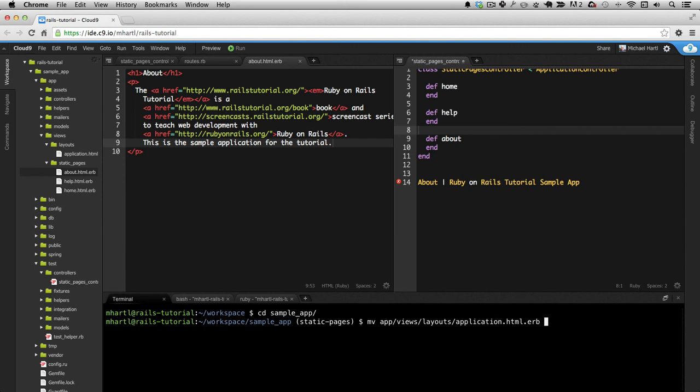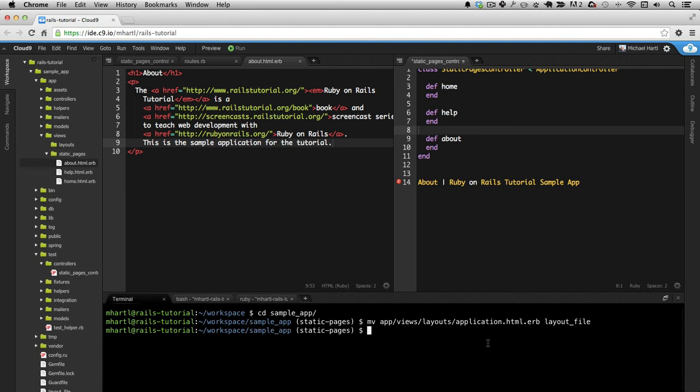I'm just going to move that to here, to the current directory. This is sometimes called the root directory or the Rails root. So let's call it, we can actually name it anything. We're just going to move it back at the end of this section.